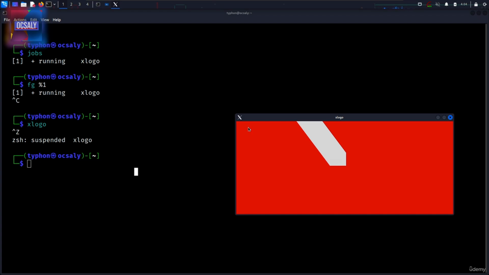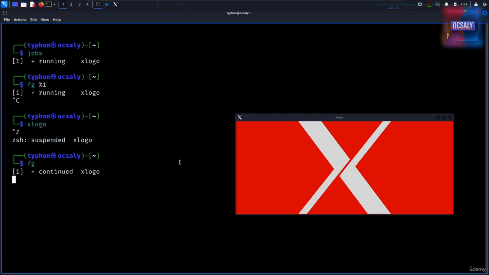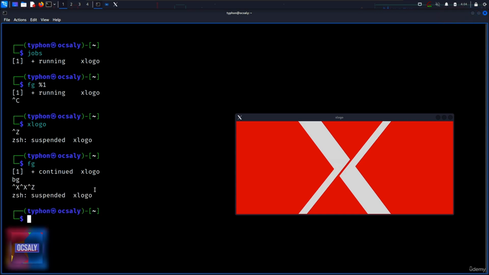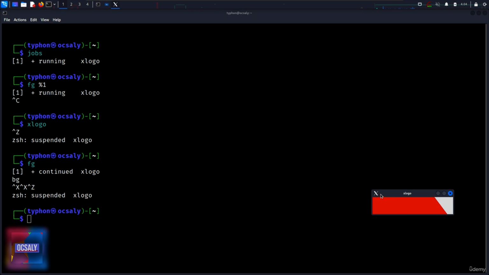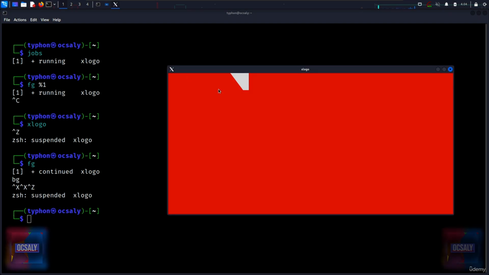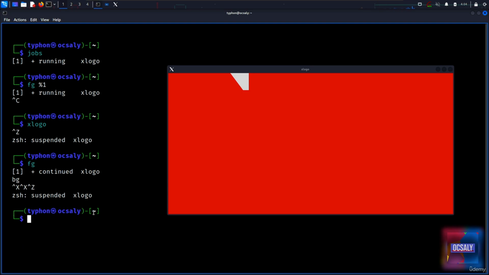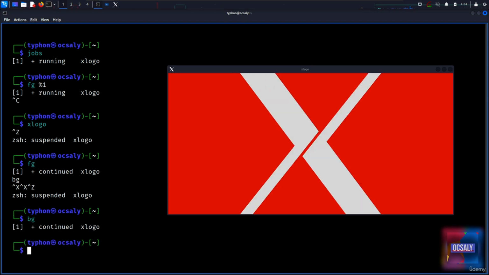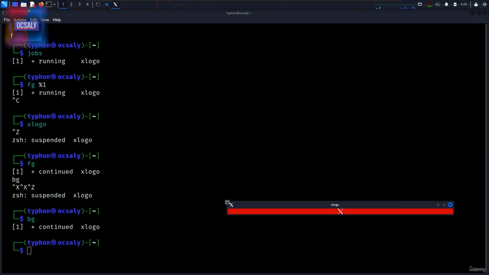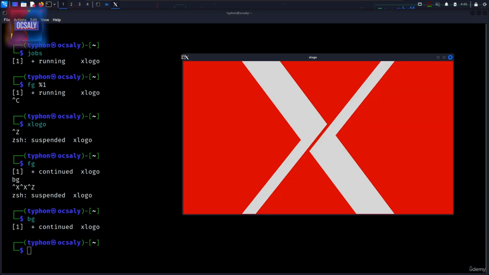So we can either continue the program execution in the foreground using the fg command, or resume the program's execution in the background with the bg command here. Actually, now we will press another Ctrl Z here. It's suspended here. As you can see here, it will not print our appropriate xlogo right here. And let's now use the bg here. And as you can see here, it is also revived from our background here.